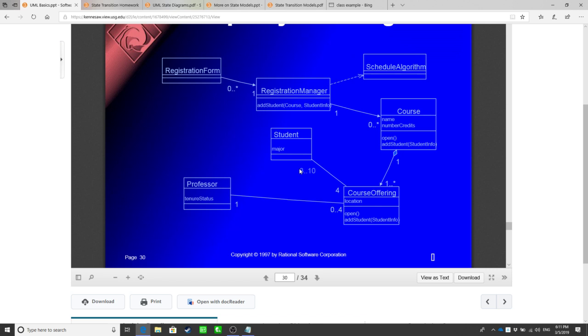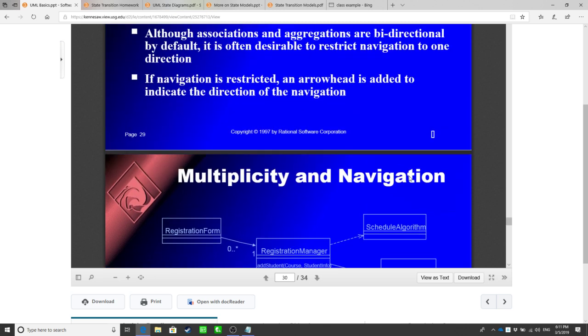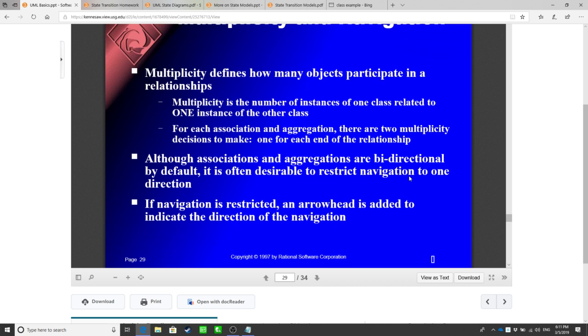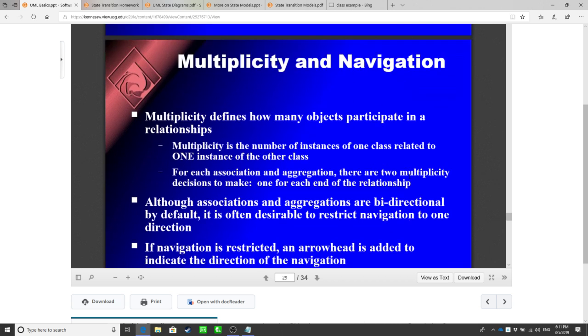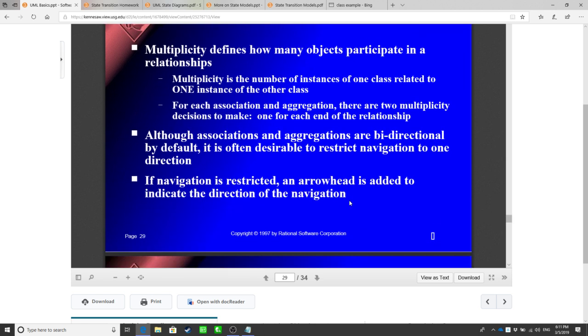It's not like when you're drawing a class diagram, you have to include all these numbers and things here. It's optional. That's a multiplicity. And although association and aggregation are bidirectional by default, it's often desirable to restrict navigation to one direction.